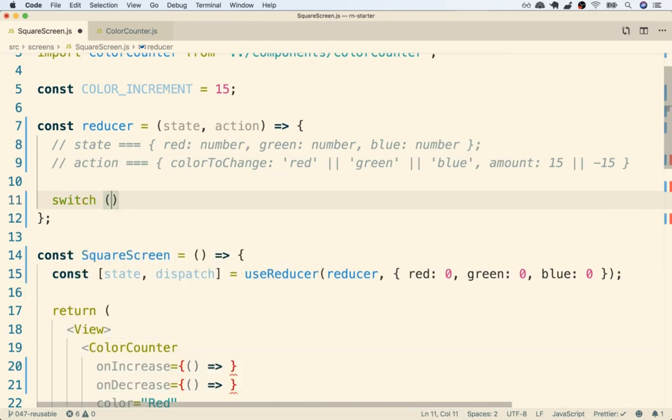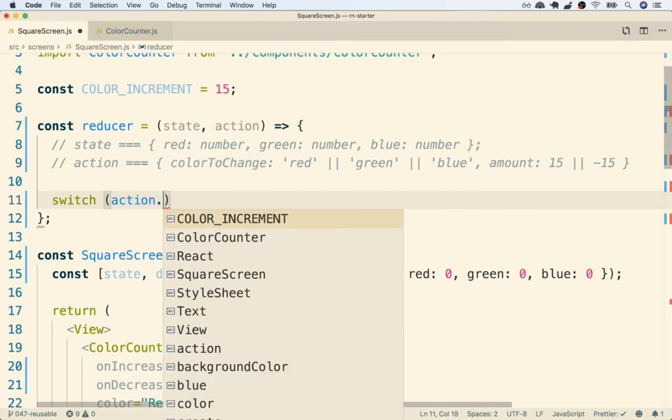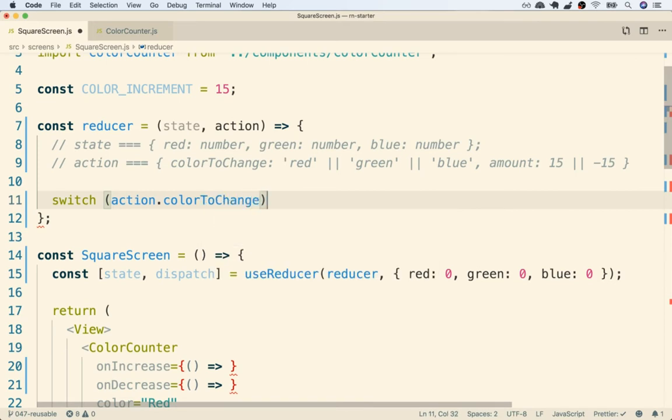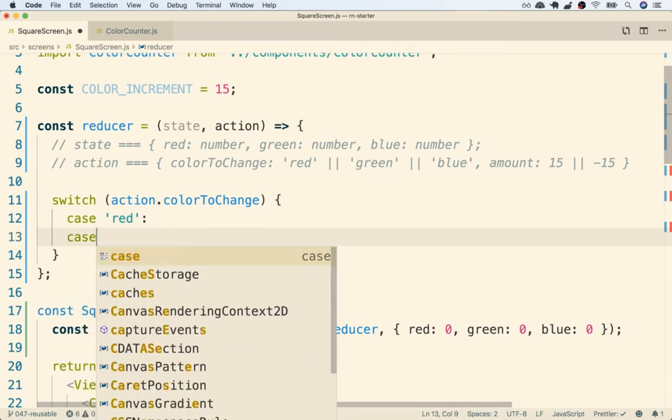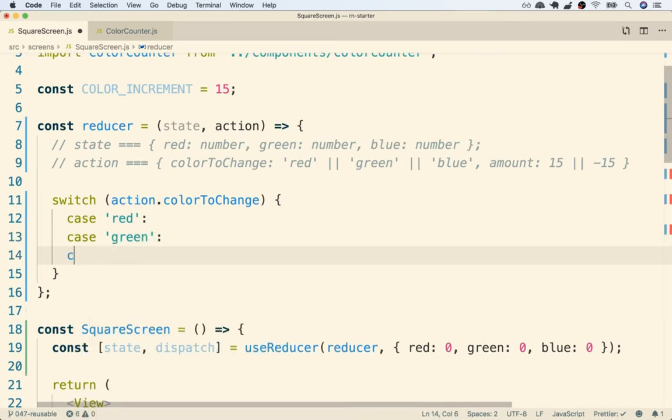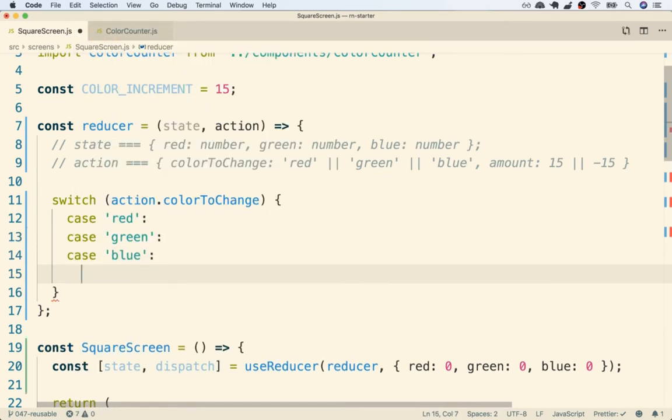All right, so now we can write out that switch statement. So I'm going to write out switch, and then we're going to switch over action.colorToChange. Very similar to what we just had a moment ago inside of our setColor function. So there are 3 different possibilities of what colorToChange is going to be, either red, green, or blue. So we'll write out those 3 cases. Case red, case green, case blue.